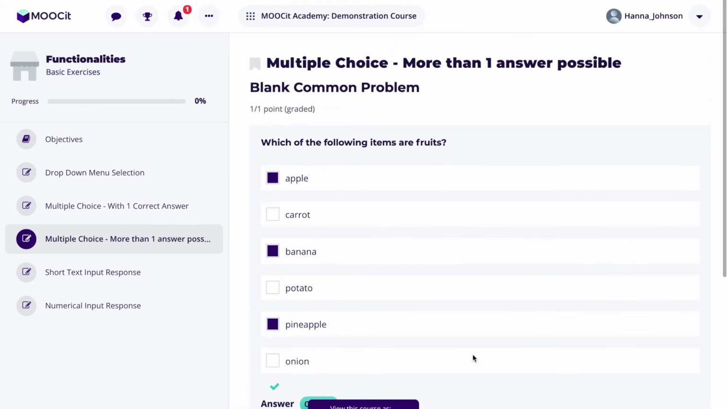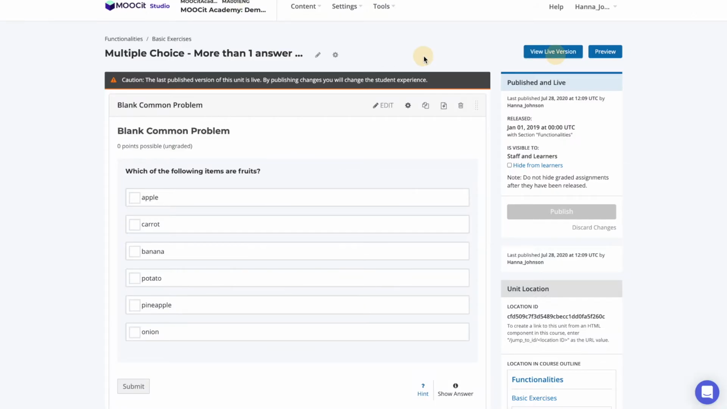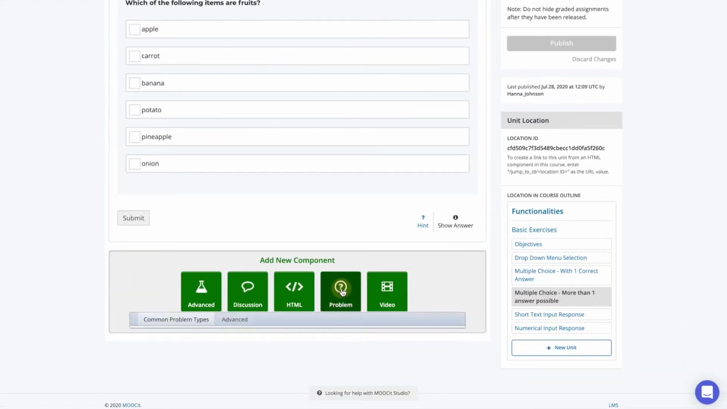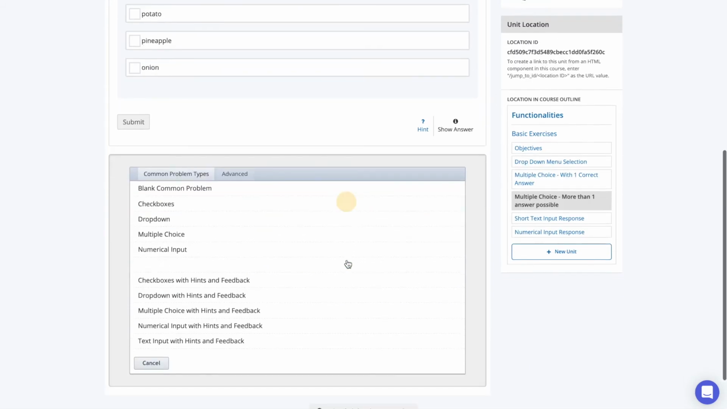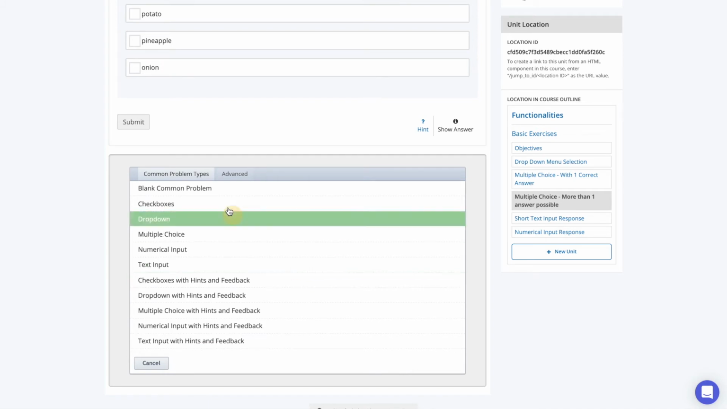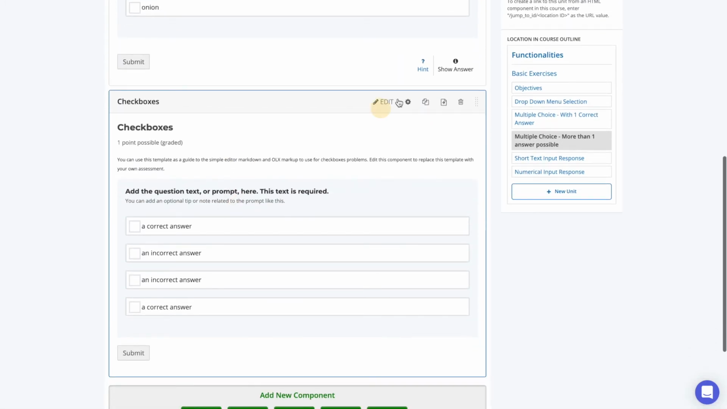Now we can head back to Studio and see how to add hints and feedback to your own questions. Open up the course unit with your desired question. If you haven't already added a question, you can select a common problem type with hints and feedback and then simply modify the template. If you've already created a question and want to add hints and feedback after, you can do this in the question editor. In this case, simply select to edit your question.